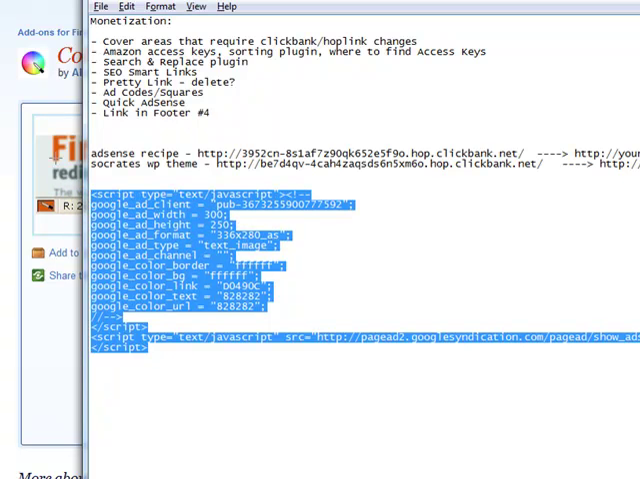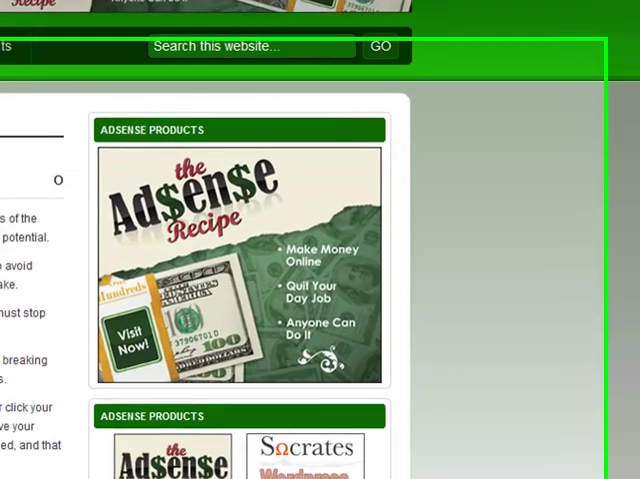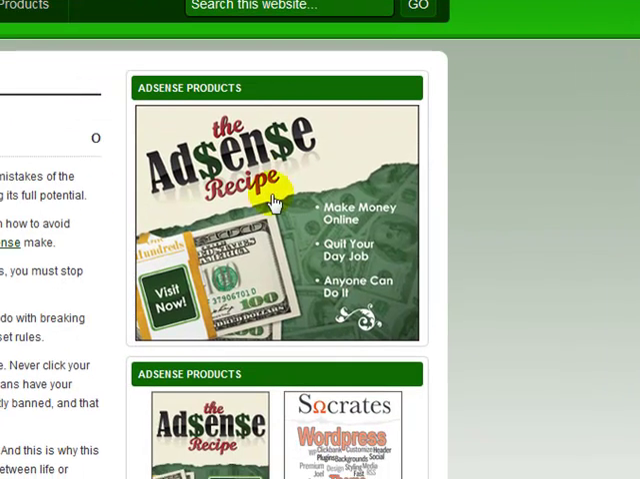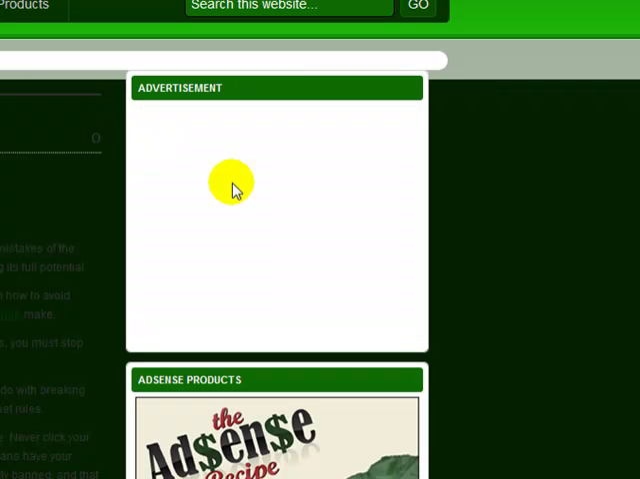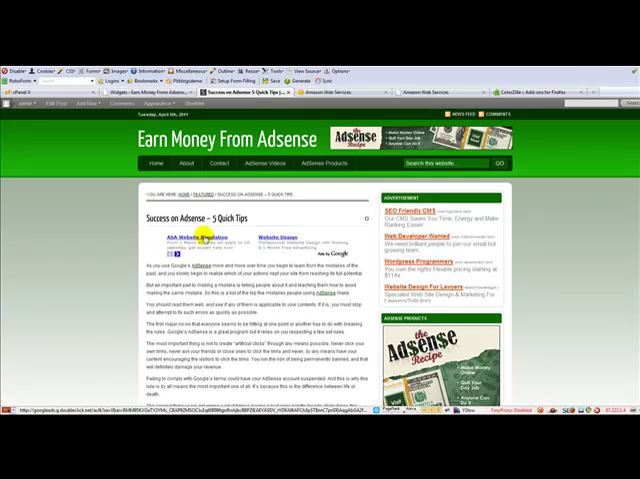I'll copy this back, go back to my widgets, paste that back in, click save, and I'll update this. The AdSense block should appear right here. Okay, now you can see that it's got orange. The link itself is an orange color. You can also see AdSense appear here, but I'll go over the actual plugin Quick AdSense in a second.